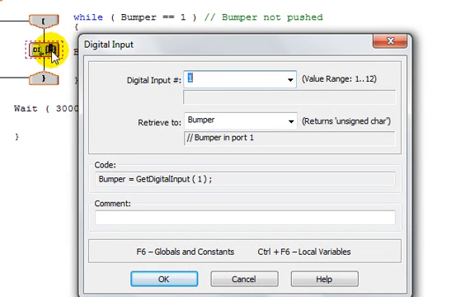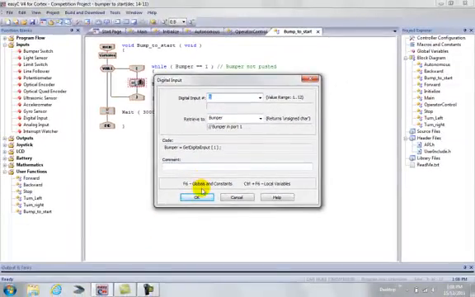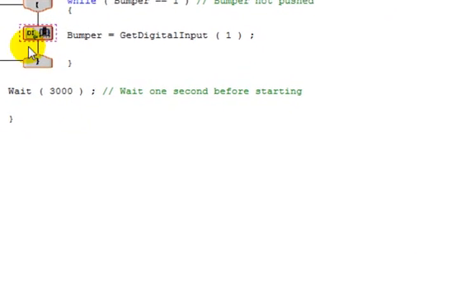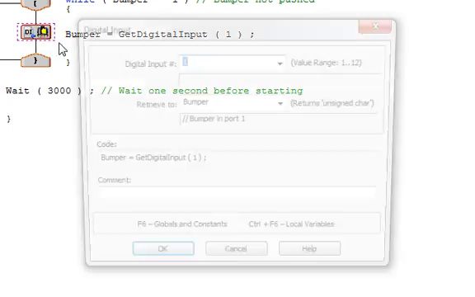It's telling the system to monitor digital input 1 looking for a change of condition. Now, digital input number 1, retrieve it to the bumper. You can comment it if you want. I didn't at this moment in time. But basically, it's monitoring this to look for a change of state. It says, keep running it while it's 1, while it's not pushed. But when it's pushed, then get out of this while loop and continue on. So that's exactly what we've done.